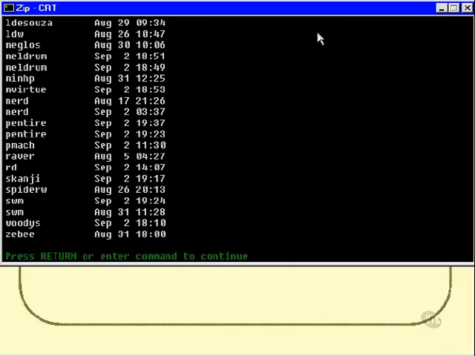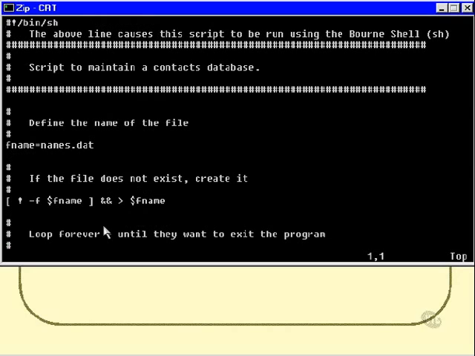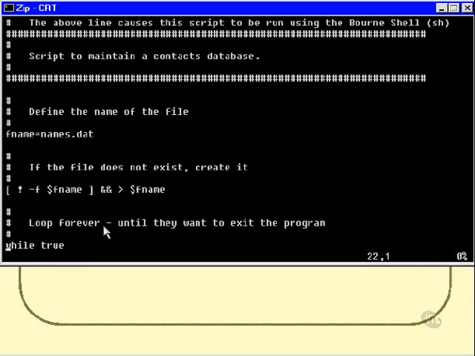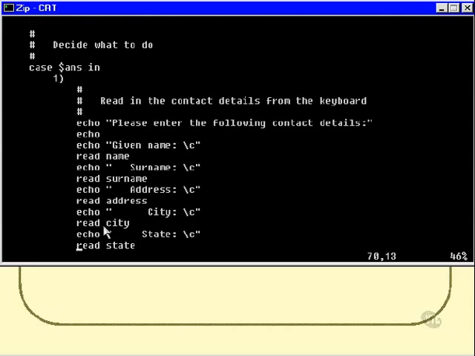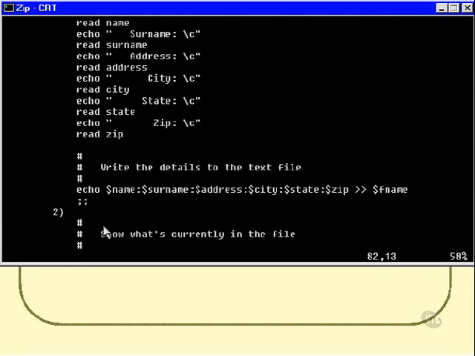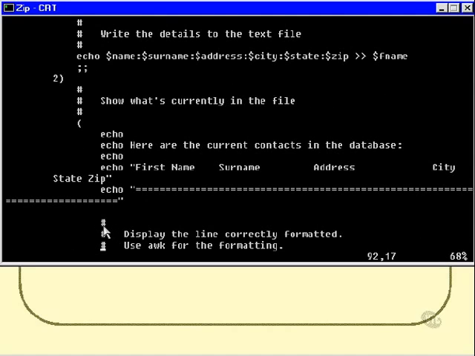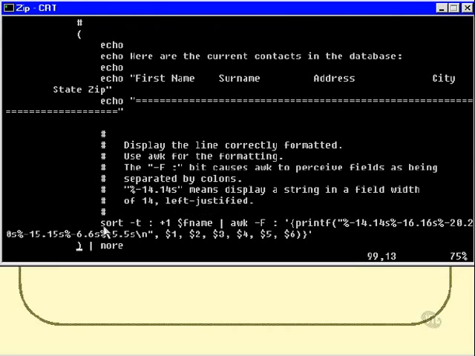So finally, let's have a look at the course project. Not much has actually changed in here. It should be only the part where we display the text, which is case 2, I believe. So yes, there it is, case 2, show what's currently in the file. Now all of that, as you can see, from there to there is all enclosed in round brackets as it was before, and the entire output is sent to more, just in case there is quite a lot of data in the file, so it'll come out one page at a time.